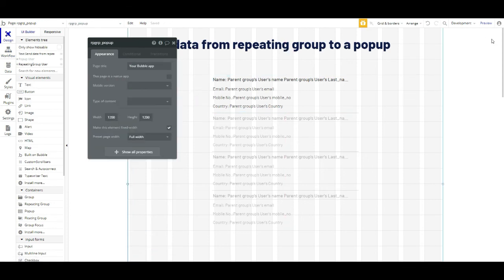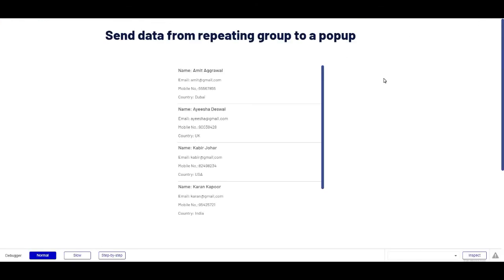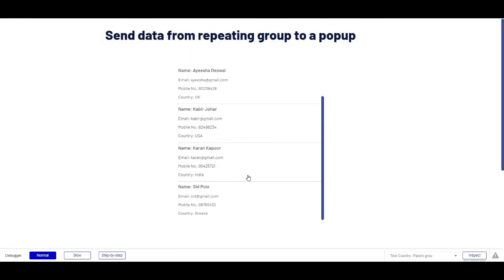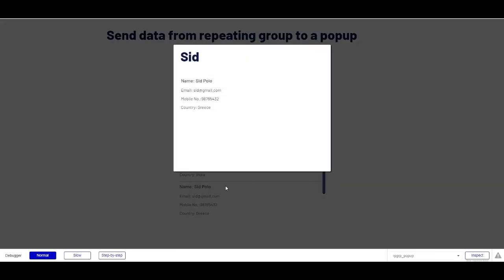Now we can test how it looks through the preview session. As soon as I click on Amit, I have Amit's detail. Similar for the Aisha.